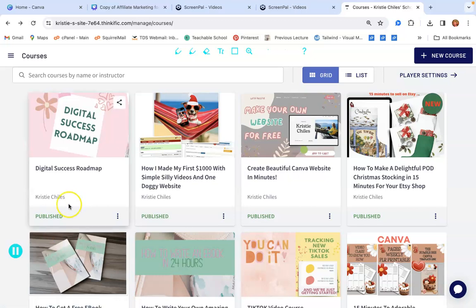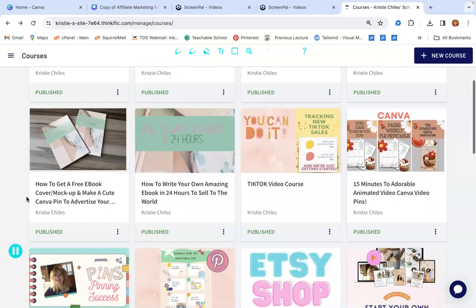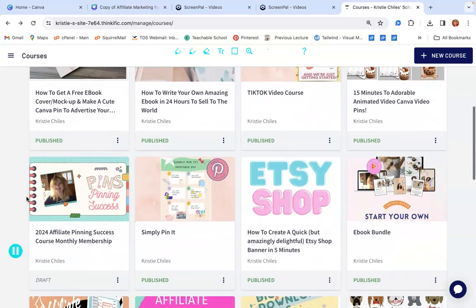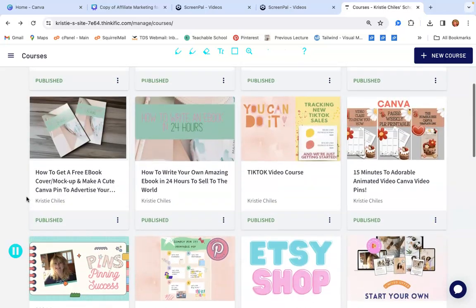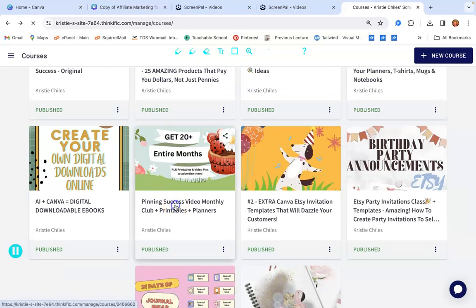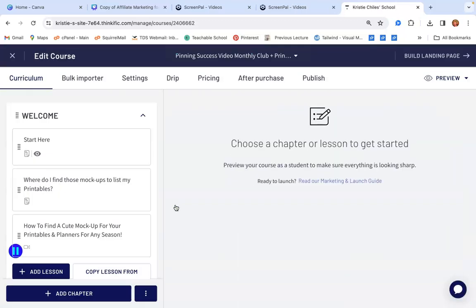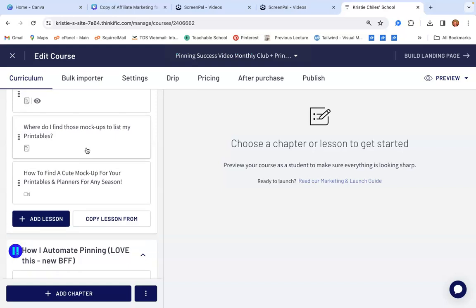Okay, so let's go inside where all these wonderful, gorgeous printables and planners and video pins are housed. It's in a place, a teaching site called Thinkific. That's where you'll log in, and right here, once you become a member, this is what you'll see. You'll start here. I'm going to tell you where to find mock-ups to list your printables. That makes them super cute.